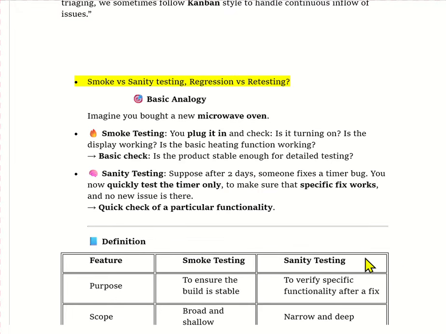Sanity testing means suppose after 2 days someone fixes a timer bug and you now quickly test the timer only, to make sure that specific fix works and no issue is there. It is a quick check of the particular functionality. So guys, as smoke testing, you bought a microwave oven, you plug in and check is it turning on, is the display working, is the basic heating functionality working or not. But suppose after 2 days there is a timer issue, meaning a bug occurs, and now we have to quickly test that particular timer bug only, not everything. We have to check the specific timer only, and that is called sanity testing.